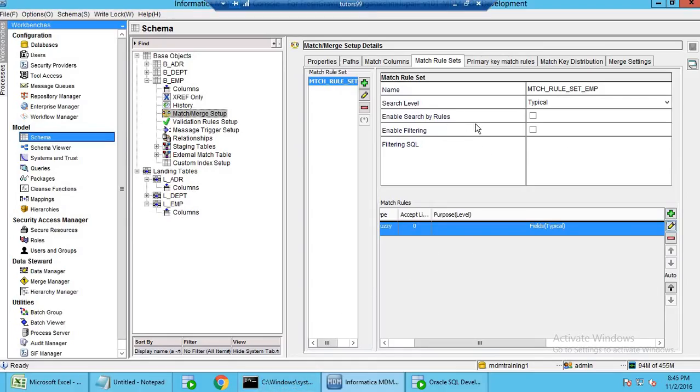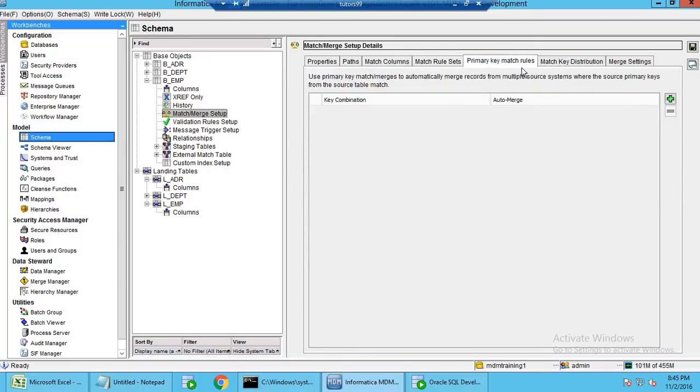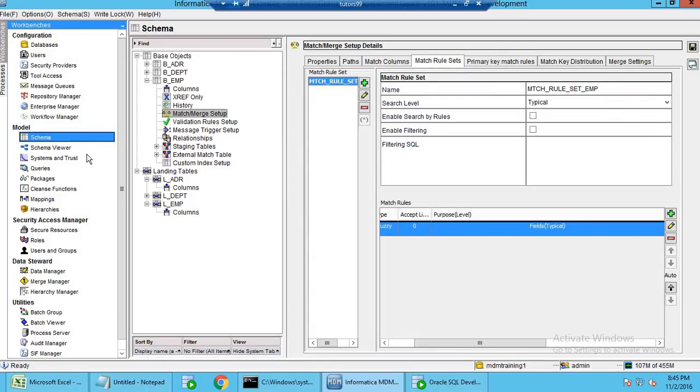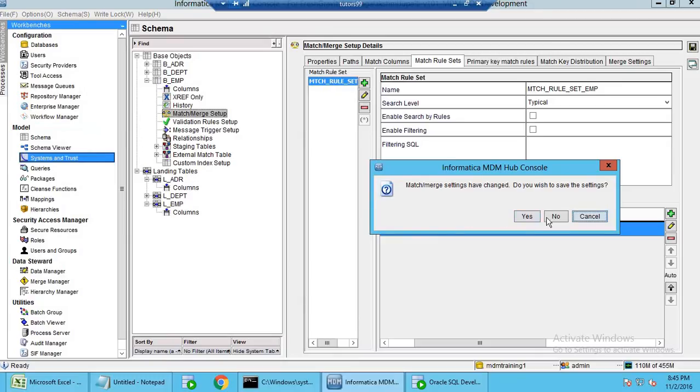Here also we have enable filtering. So if you want, you can enable the filter and apply some filter. Here we have the primary key match rules. But before that, let me show one more example, the example we had planned to see.